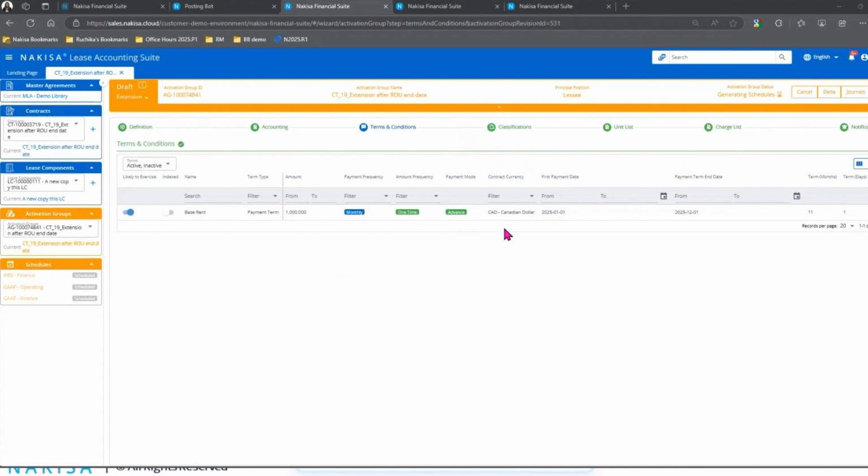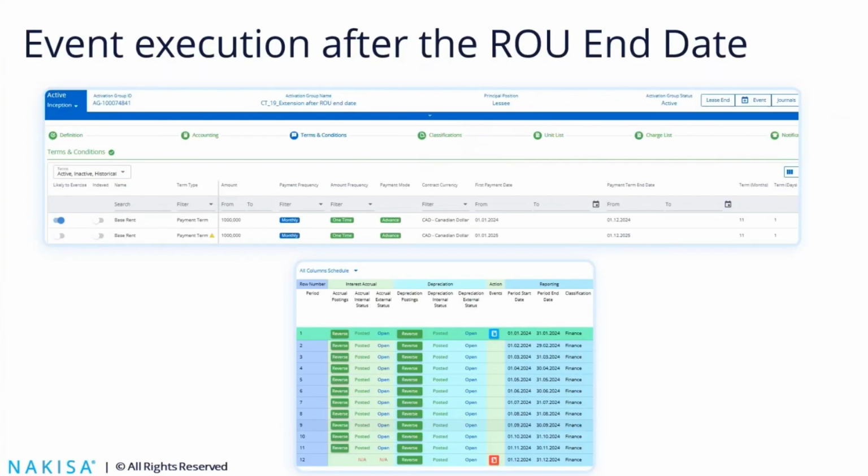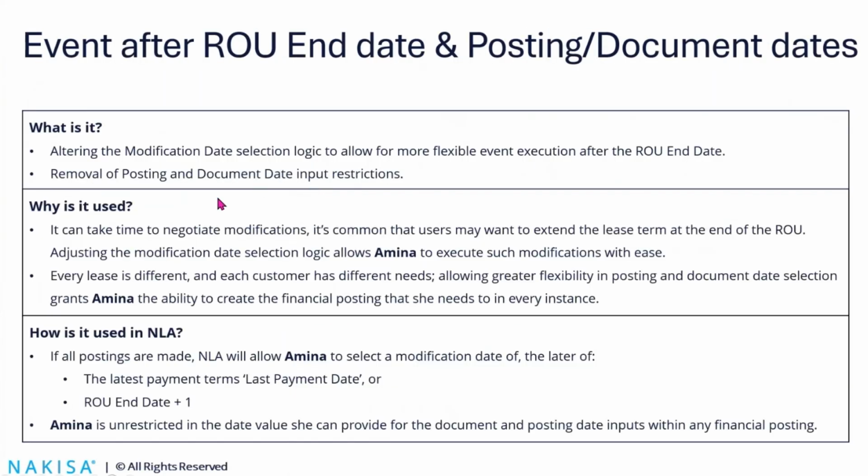So I'll go back to my presentation. I'll just reverse and come back to the posting and document date. So now we have removed the restriction of posting and document date. Why do we do so? Every lease is different and all the customers have different requirements. Now we are giving you greater flexibility for the posting and document date selection, which will allow the accountant the ability to run the posting as and when required.